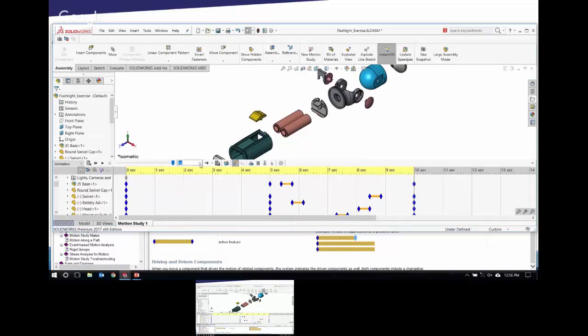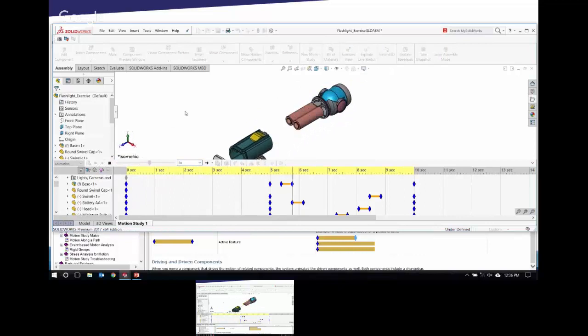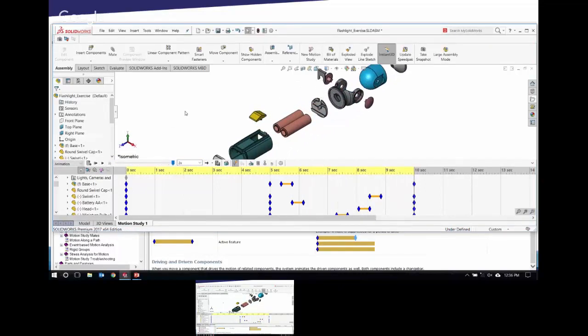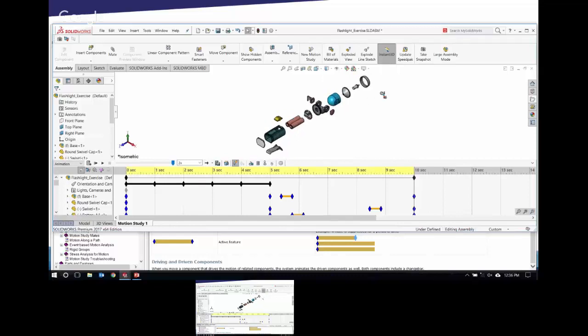You also have some control over the playback speed. So say I wanted to watch it at double speed. I can set it like that, and then I can see a faster playback. And let's discuss also this orientation and camera views. So, yeah.